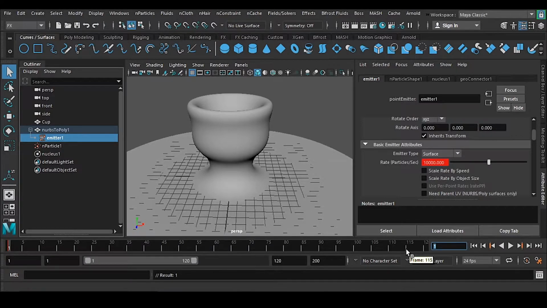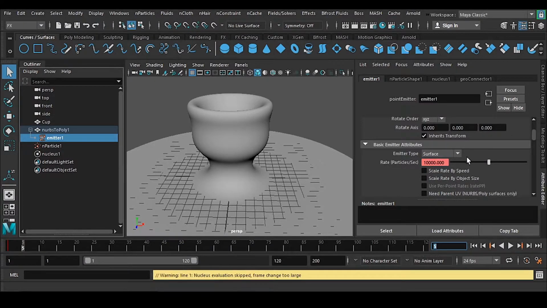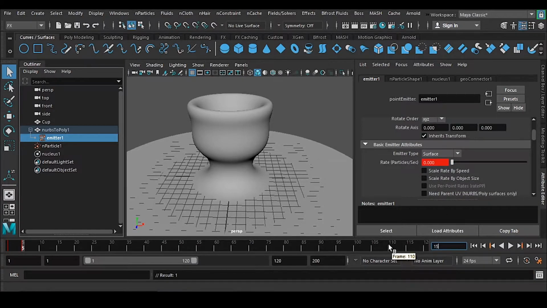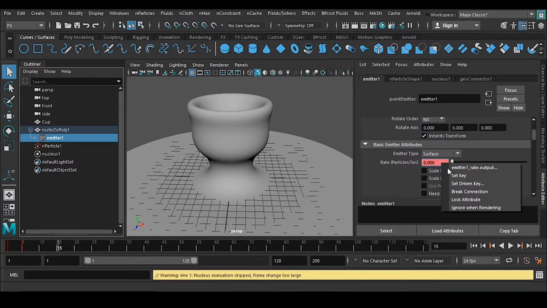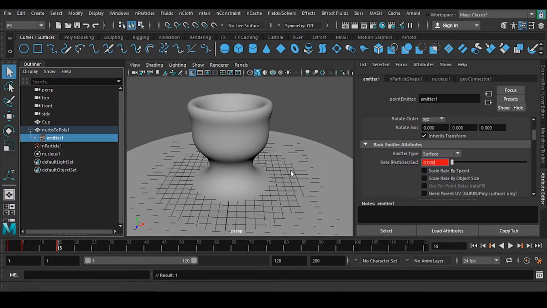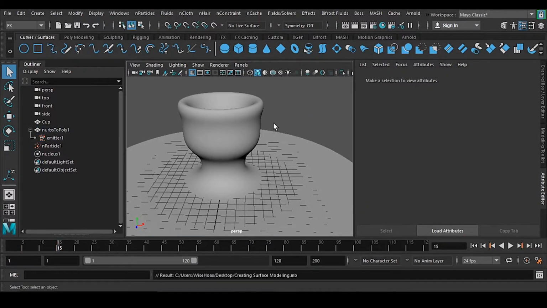And if I go to frame 5 and make it 0, and again at frame 15, make it 0 again. So what will happen? You can see that if I play this, we're getting a ripple. Very, very nice. Fantastic, right?